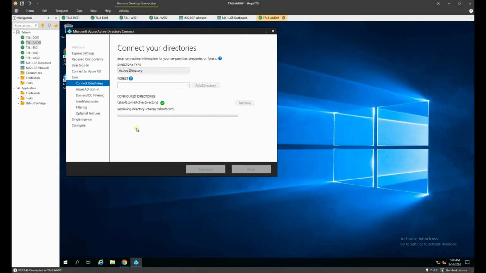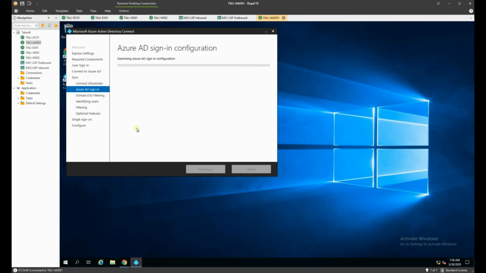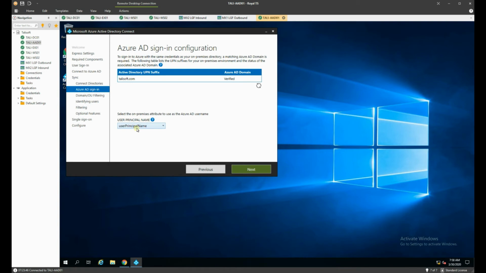That will retrieve the entire schema from Talasoft. Now we do not want to transmit the entire AD up to the cloud. We want to pick out certain functionalities of that. So we'll come back to that later on. And you can see already that yes, it is a verified domain. We've been through this. We've done this already.